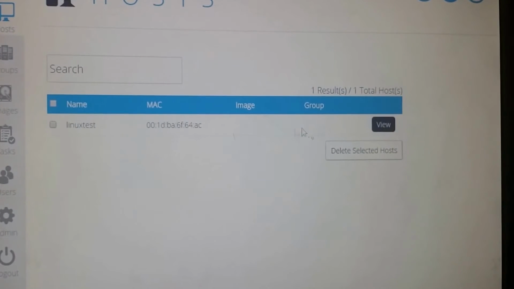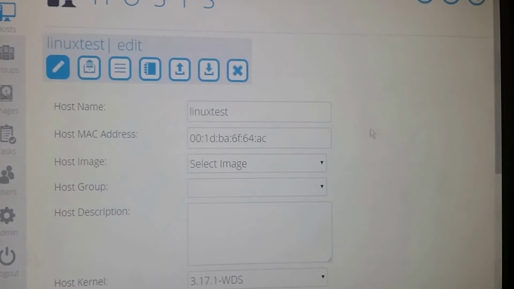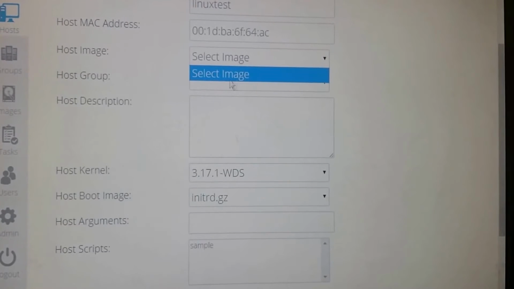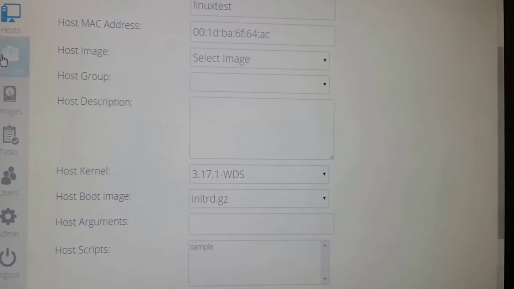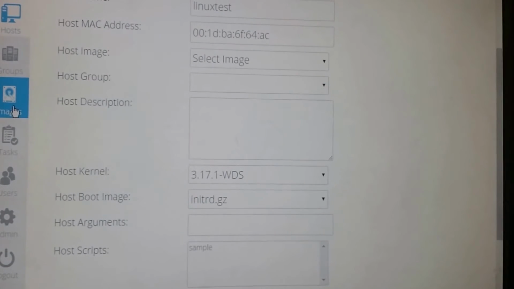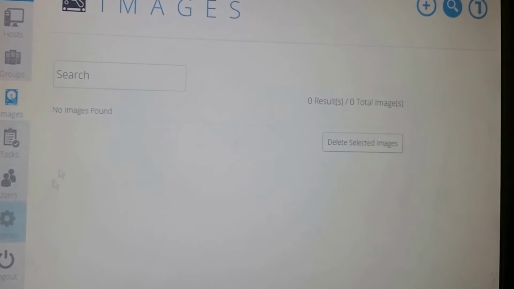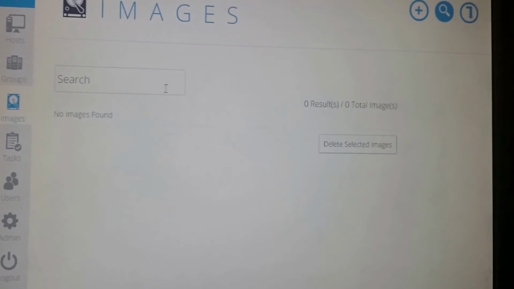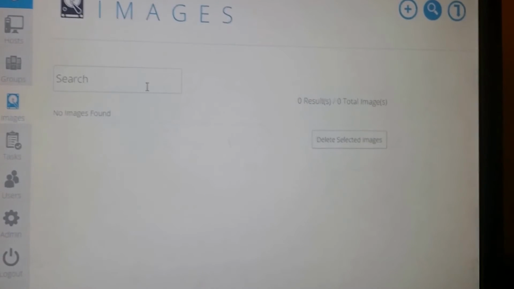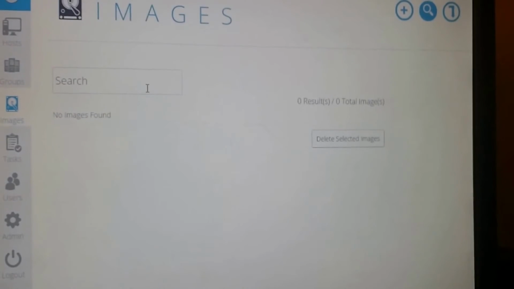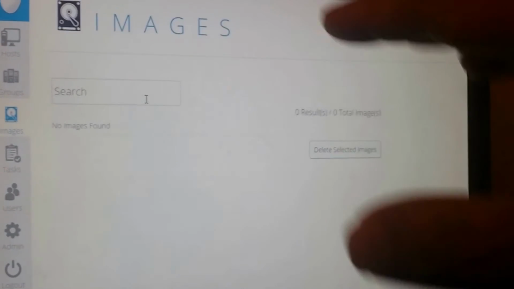The MAC address is added. You can check it. We can assign an image. Now, if you want to add an image from here, you can do that. So that's up to you. But what I'm going to do, the first thing I'm going to do is everything from the client side. I'm going to add this whole image from the client side to this server.